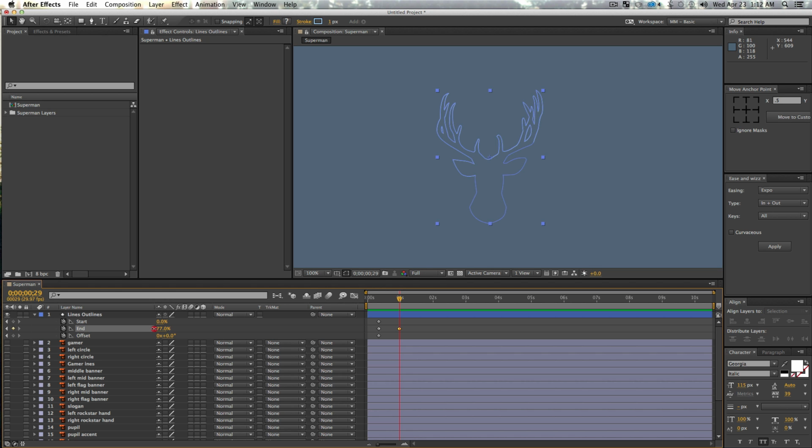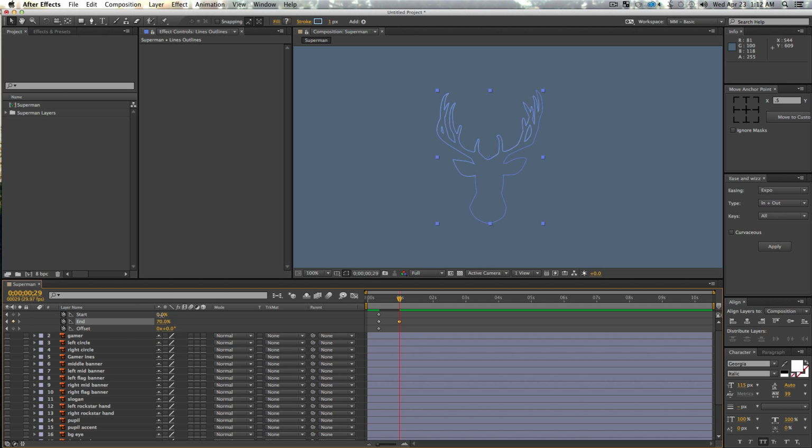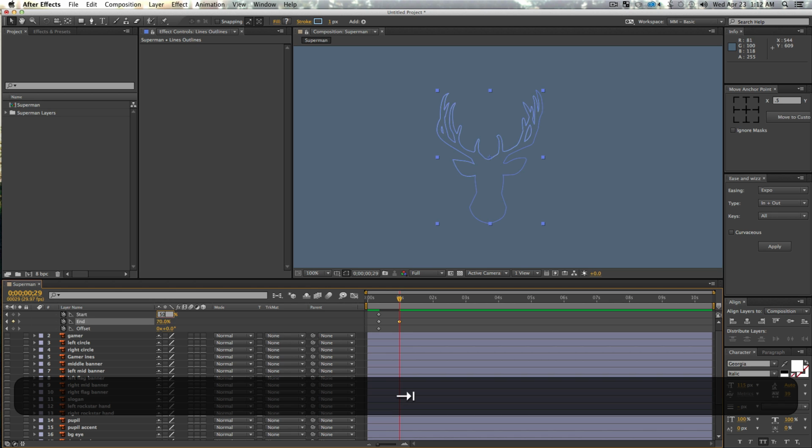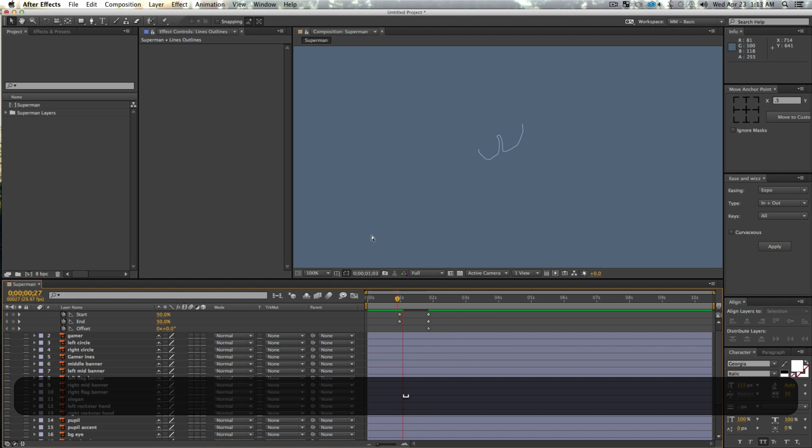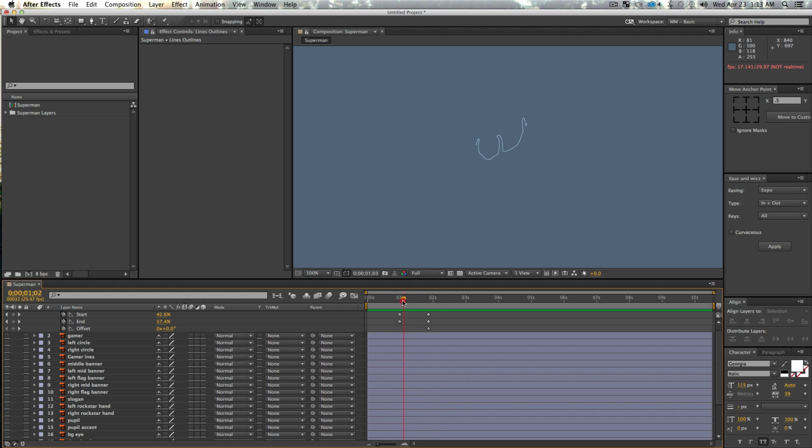So let's just go back on our trim paths. Let's set both our start and our end to 50. So 50 and 50. And let's actually drag the ones we keyframed after, just drag these in front of the other ones. So now when I play it, it's going to draw on from the middle, which looks pretty cool to me. Just because it starts basically in the middle.